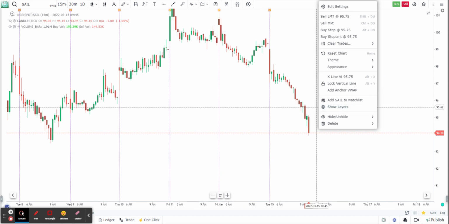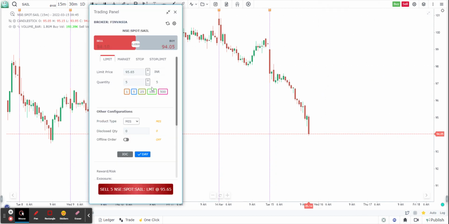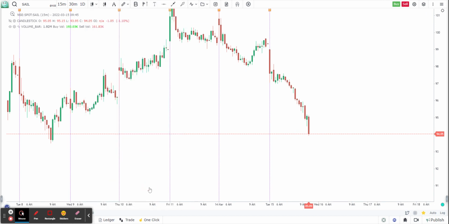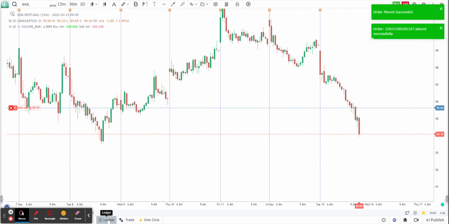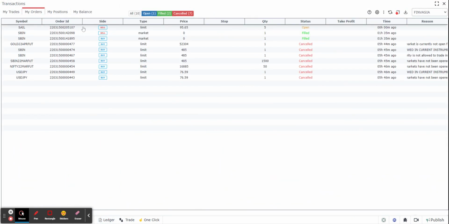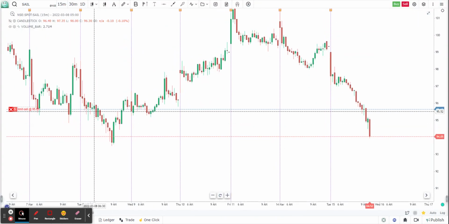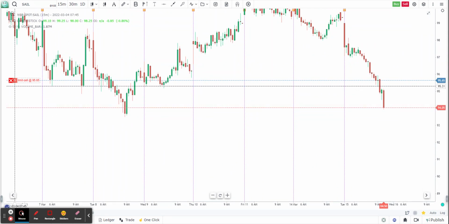So you just need to right click at the point where you want to place the order, sell limit, suppose, and I want to place quantity 5, limit order, and then boom. You can see that the order is placed. I can go to the ledger and see that the order is placed. It's in open position right now, in Sail, just currently placed, and it's not yet executed. You can also see it in the chart. I can see that there is a sell limit of 5.